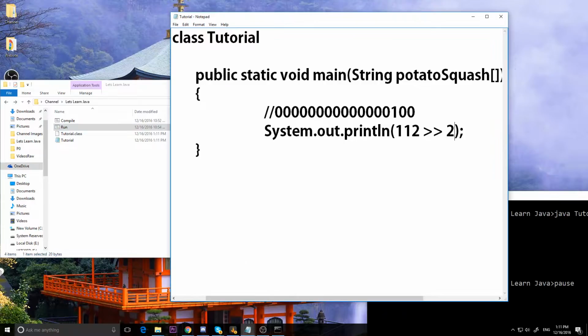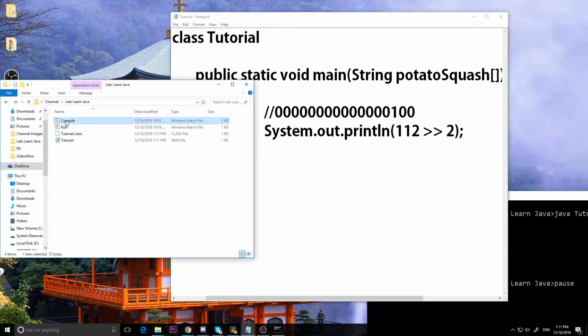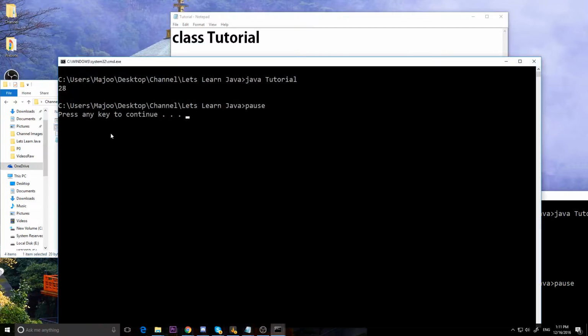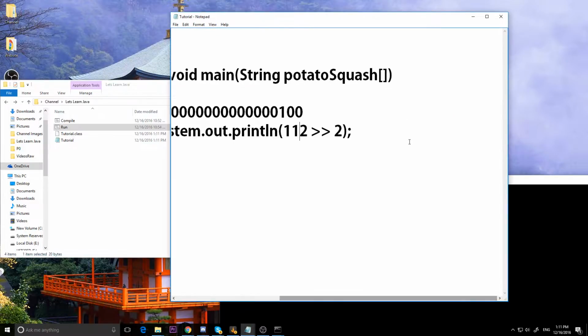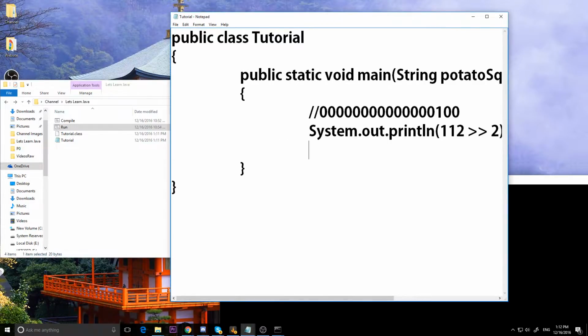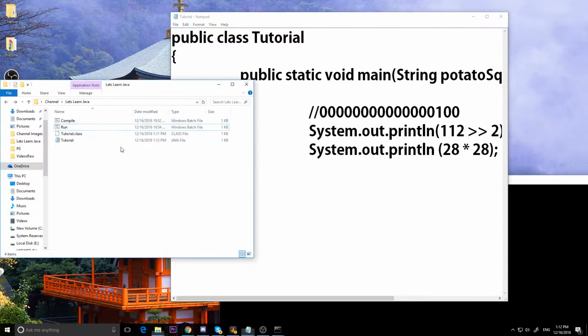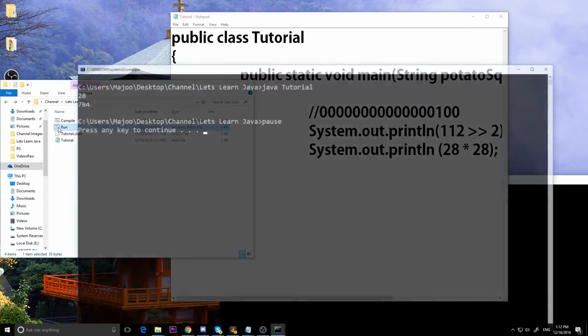We can divide it by 2 again. If we shift it by 2, we get 28. Wow, crazy, right? One thing to note, though, about bit shifting is this only works on integers, and it will give you an integer result. There is no way to give it a floating point result, because floating point numbers are inherently different at the storage level.